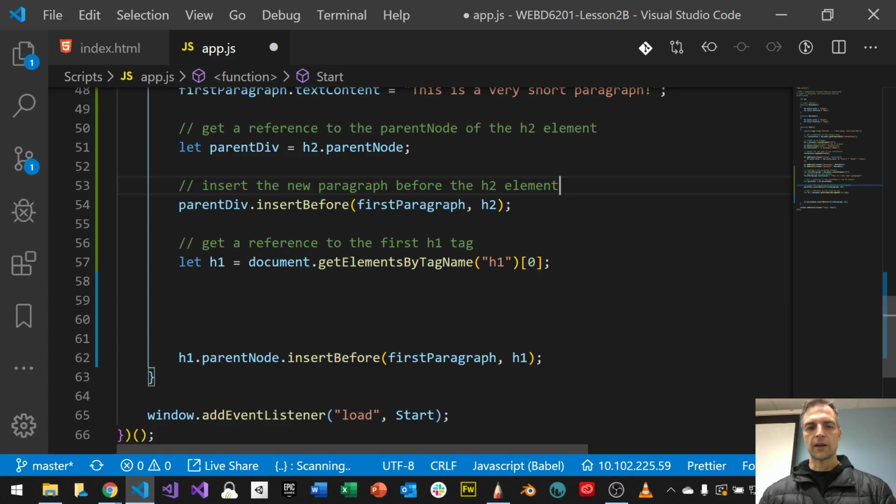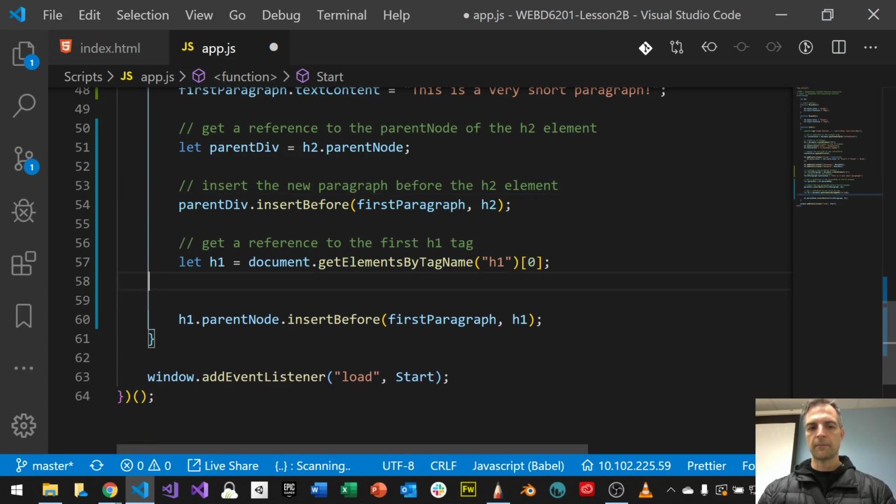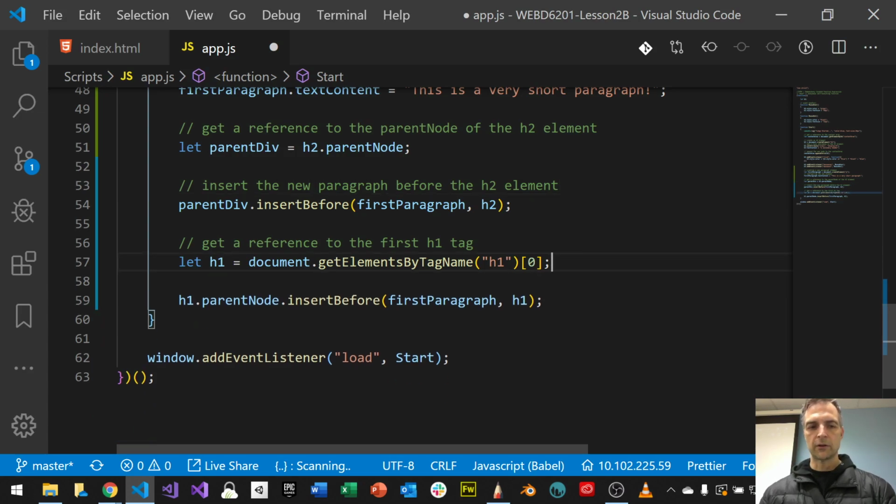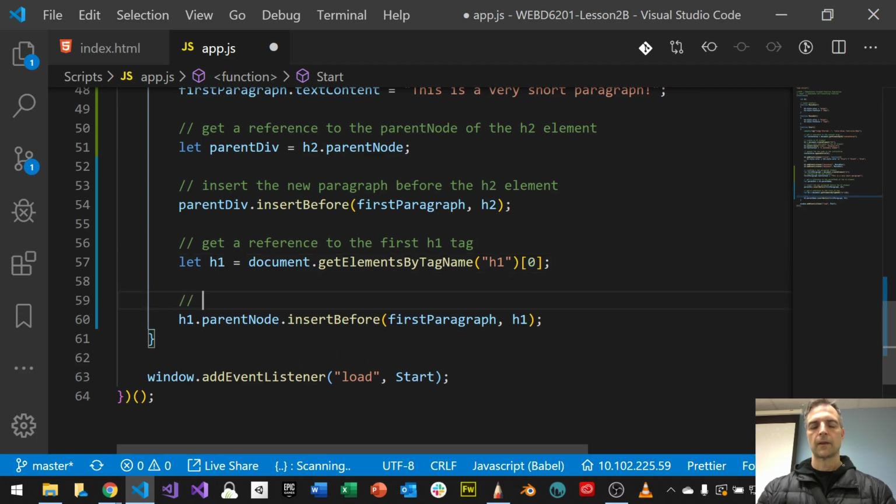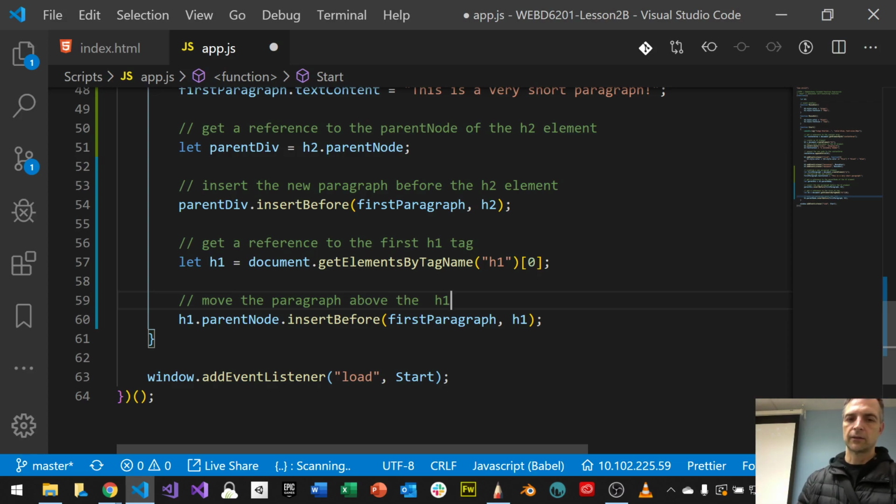Here I get a reference to the H1 tag, and when I do it again, this part, what I'm really doing when I do it again, I move the paragraph tag above the H1. Why? Because I'm moving it by reference. It's passing it by reference into this insert before. I'm not passing it by value. Okay?